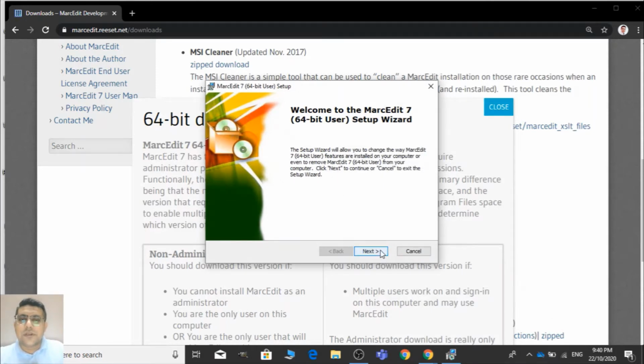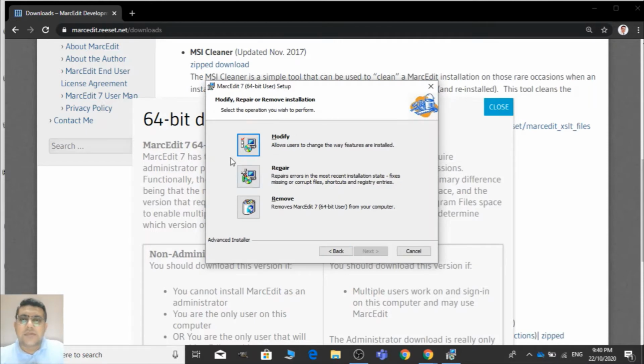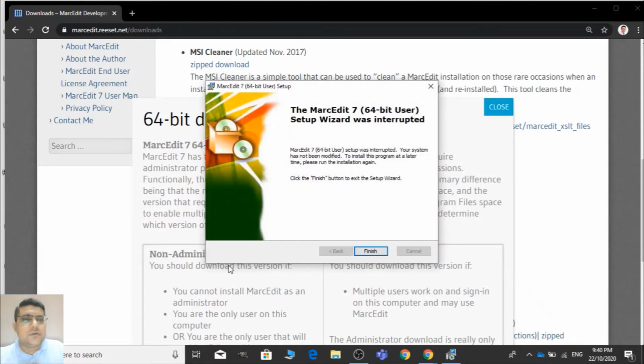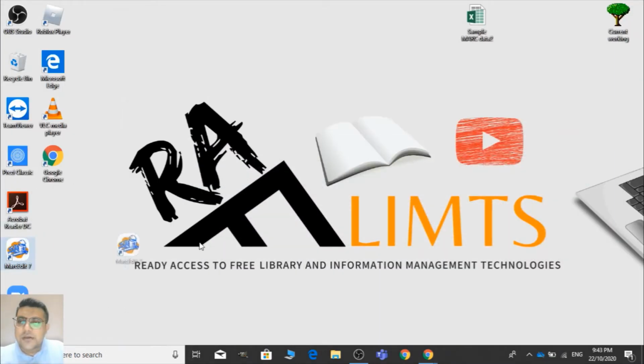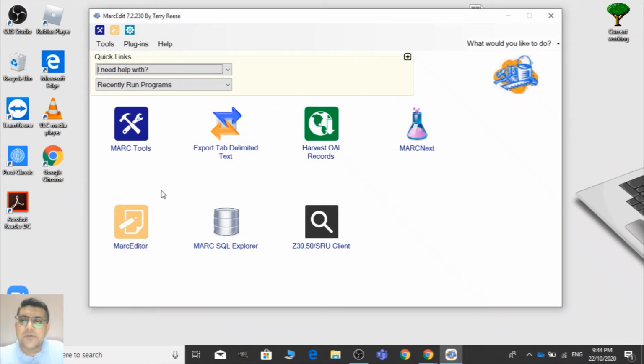You just need to click on next and it will ask you for the installation. I have already installed this, so it's asking me to repair, modify or remove. But when you install this for the very first time, you just need to click next, next and next, and it will install. Here's the icon of MARC Edit. It's MARC Edit 7.